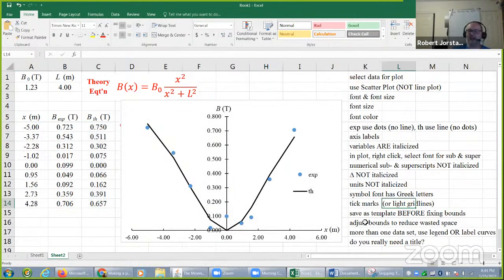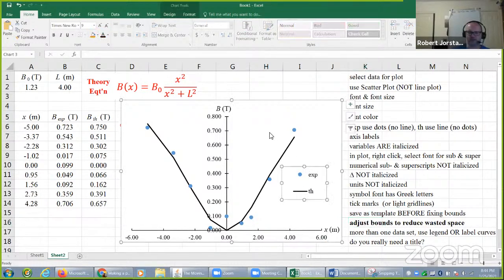Okay, so there's that. After you've saved the template, then we can come back in here. You should always do this step. Always adjust the bounds to reduce wasted space. Like, look at this case.